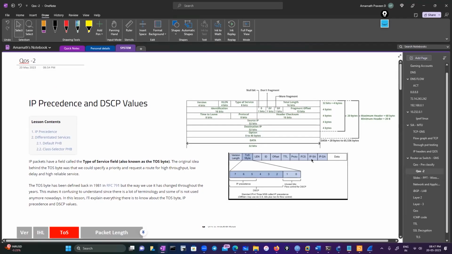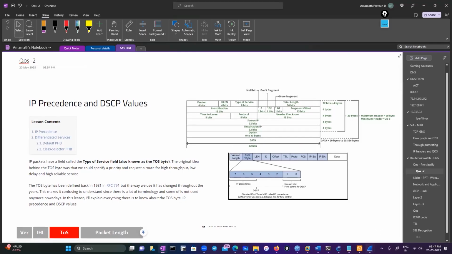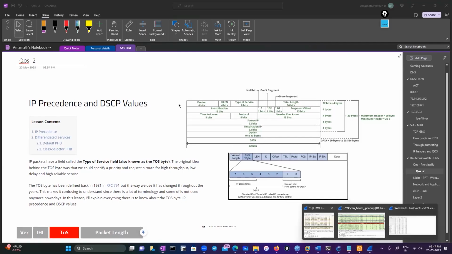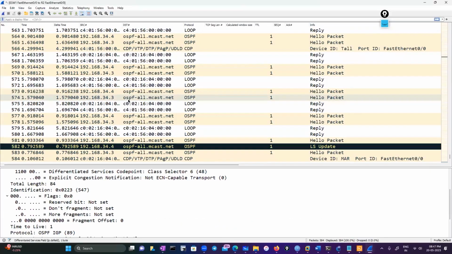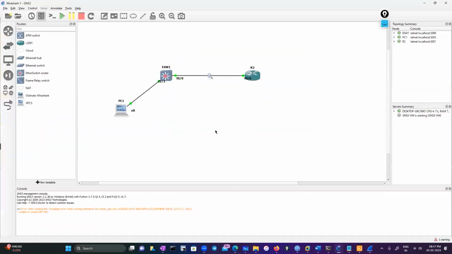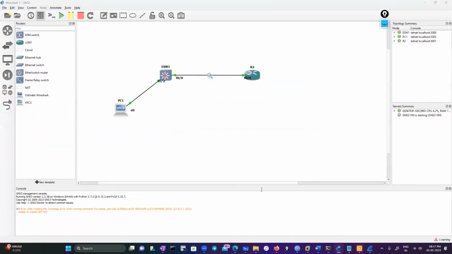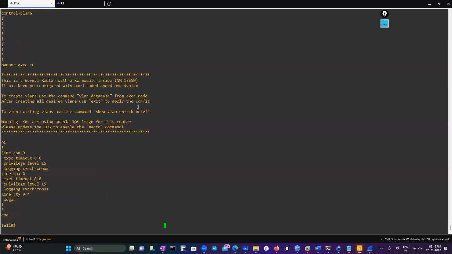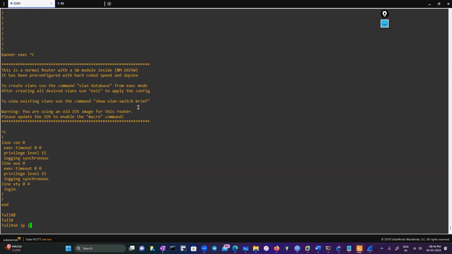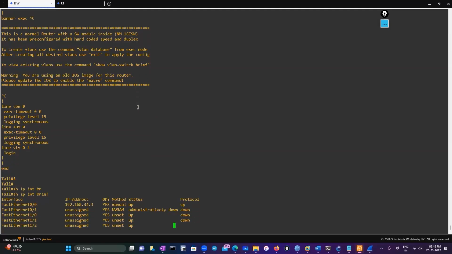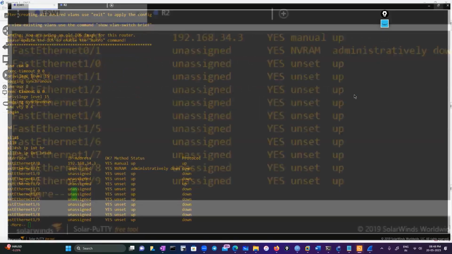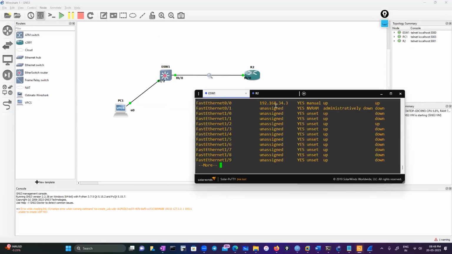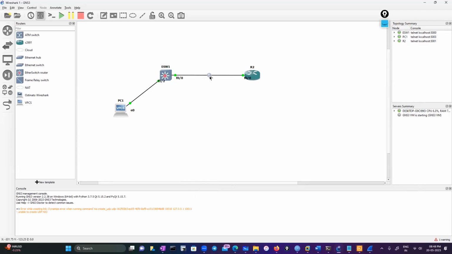So now let's go back to Wireshark, and I'll explain what kind of topology this is. I have built a simple topology. Let me open this up. On my FastEthernet 0/0, I have assigned the IP address 192.168.34.3.